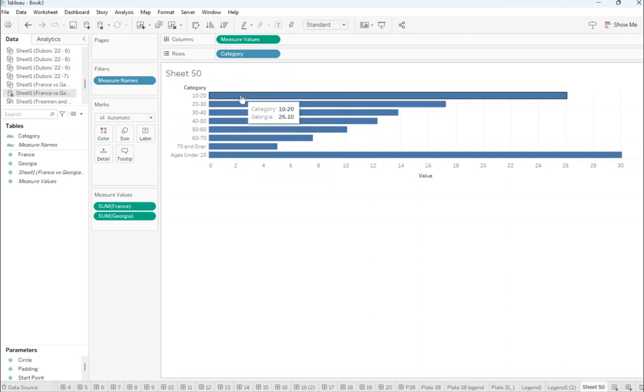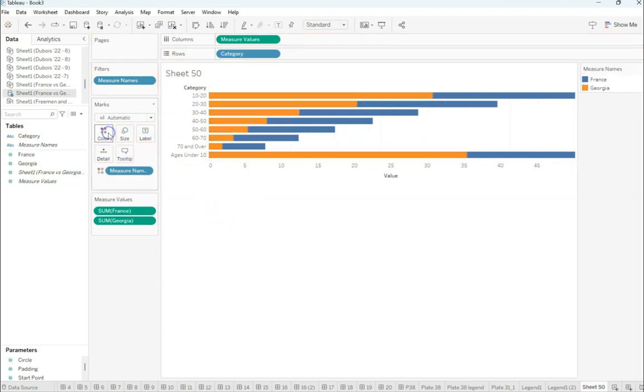As we know, we're going to be comparing the two locations. So in our case, it's France and Georgia. And we want to color the bars by those two different locations. And so we grab the measure names and put it on color. That's one way we're going to do this. And we can see that it's created a stacked bar chart, which is another handy chart in Tableau. It's not what we want for today.